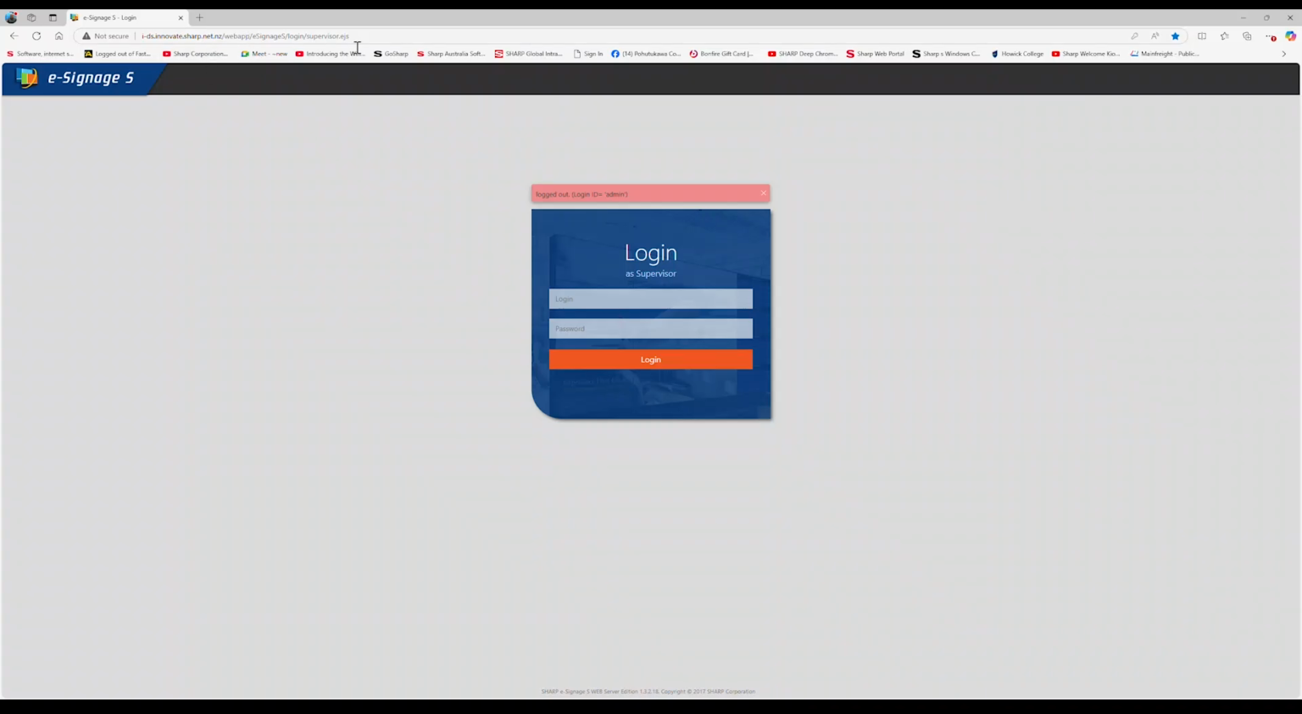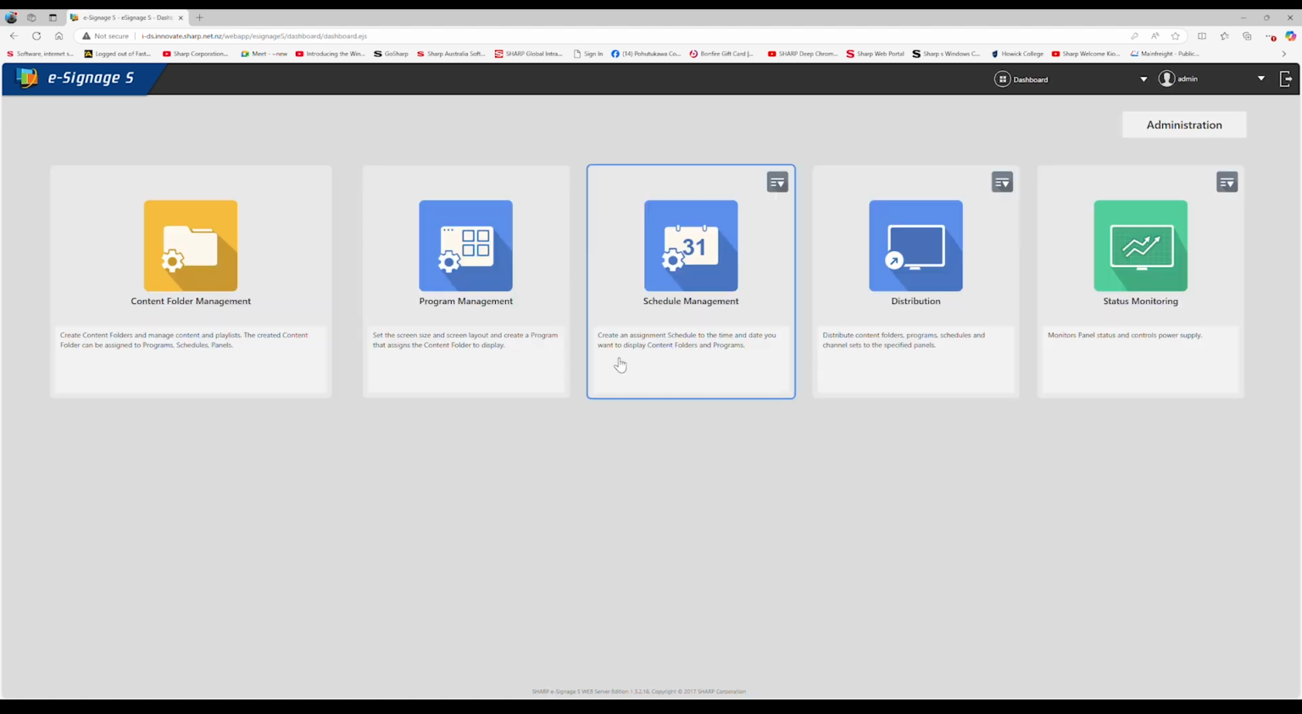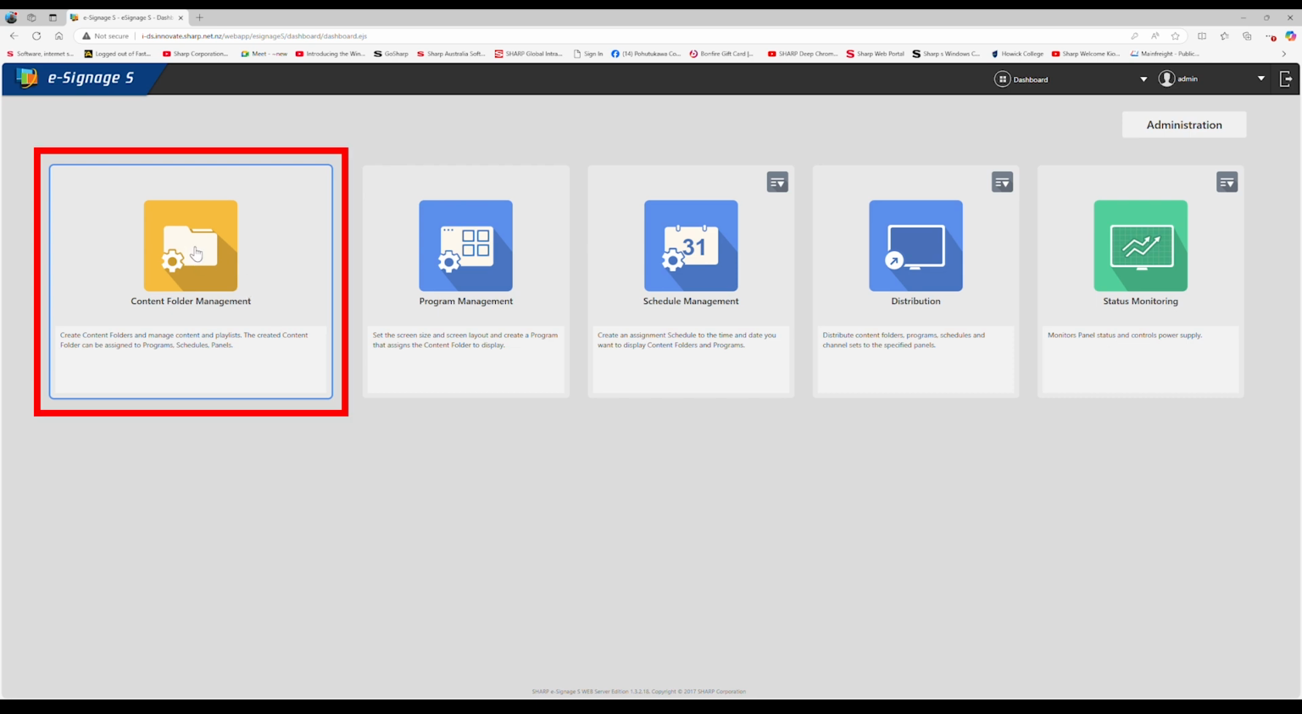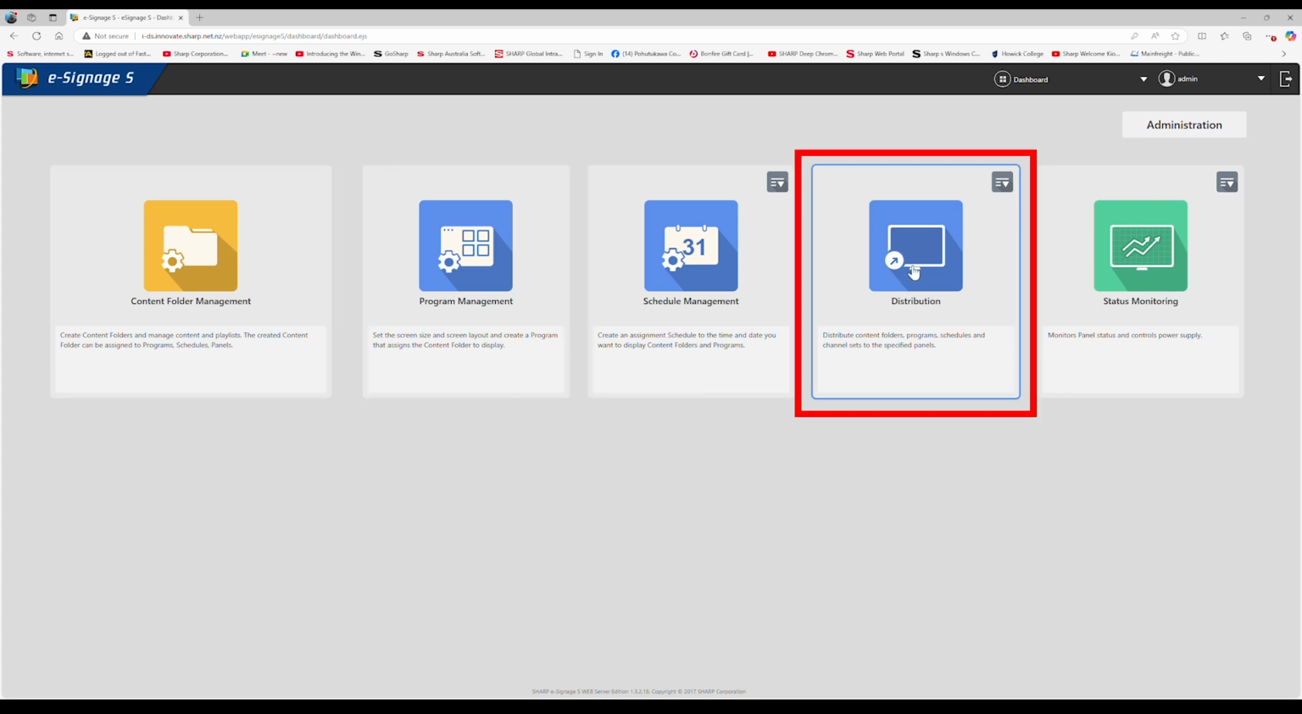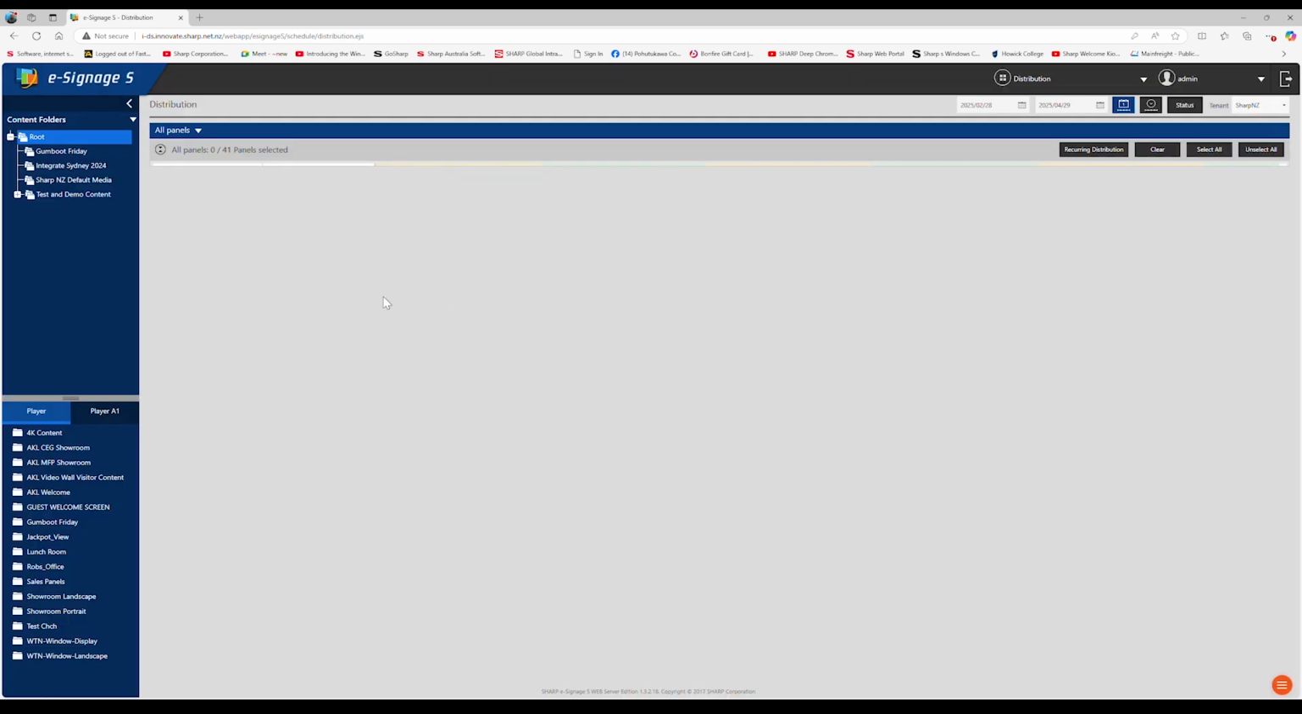Okay, so here we are. I'm logging into my digital signage software through a web browser. If I select the login and username password, this will put us into the software platform. So you can see we've got content folder management, which is where we create the folders with the content. And once we've created the folder, it's simply a case of dragging that folder over to the distribution, which are the array of panels that we have.